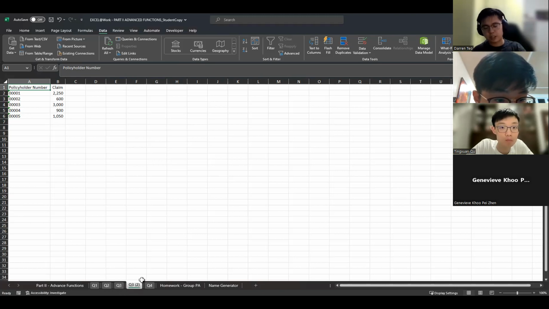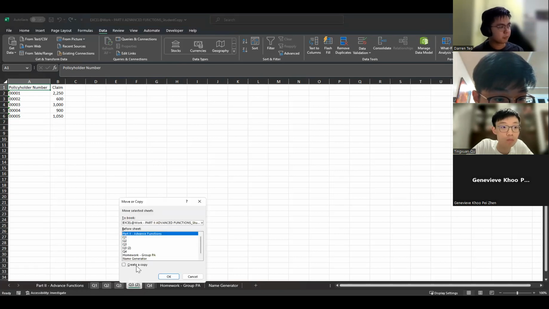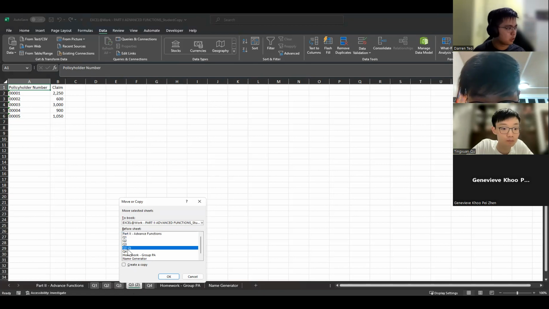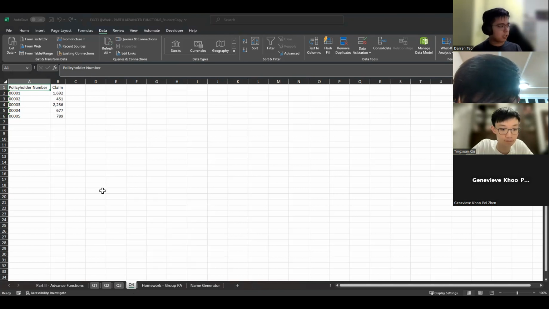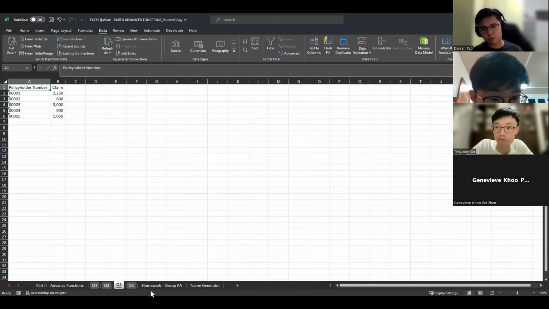If you want to shift it to another workbook, you can do that also. But if you don't click on create a copy here, and I shift it somewhere else, then this whole tab will disappear. So let's say I shift this Q3 copied version into another workbook, say Book1. I shifted it to here, and now you see that the sheet is gone. It's completely shifted over. So that's something to take note of.